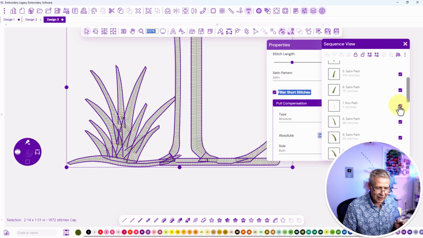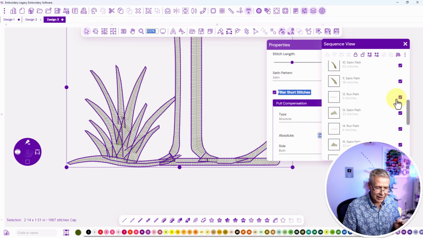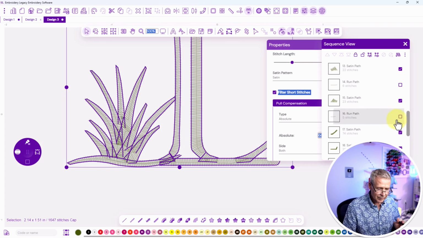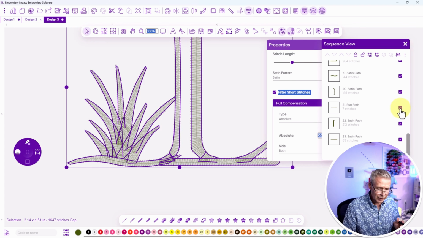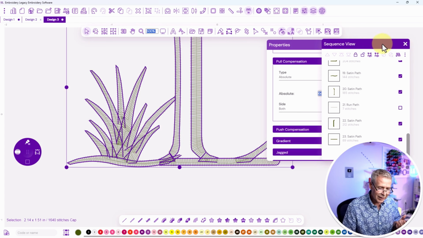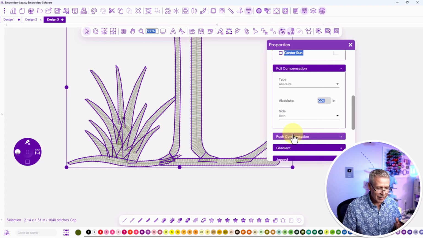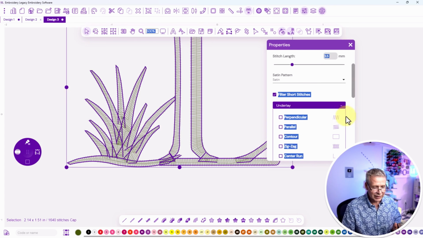So all I'm going to do is, while it's all selected, make sure that I unselect my run paths. So anything that says run, I'm going to just click off of it. And this you can kind of do as you go along, or you could actually do it from the beginning. If I would have saved this in my properties from the beginning, I wouldn't have to do this. It would automatically add the right underlay, which now I can see come up.